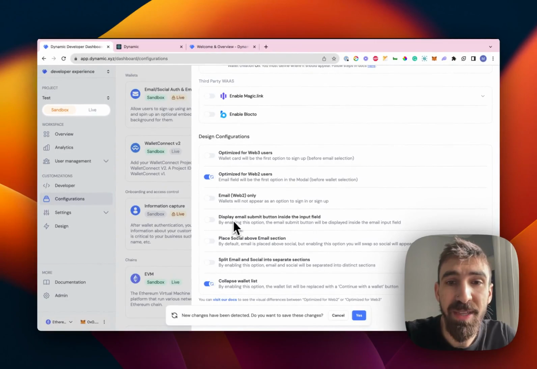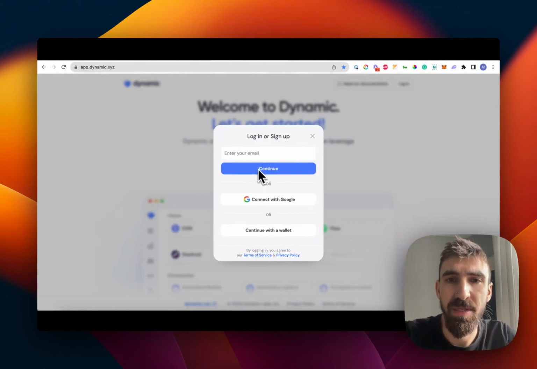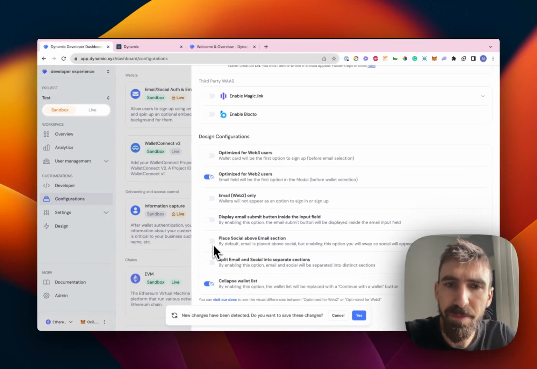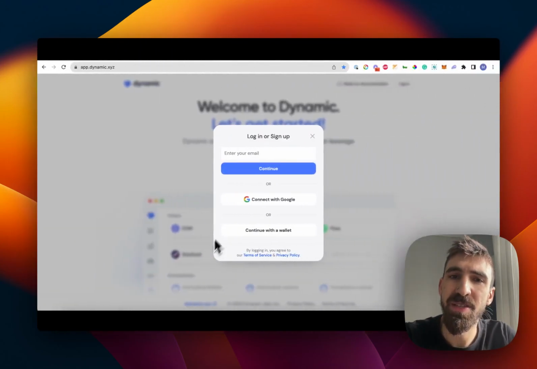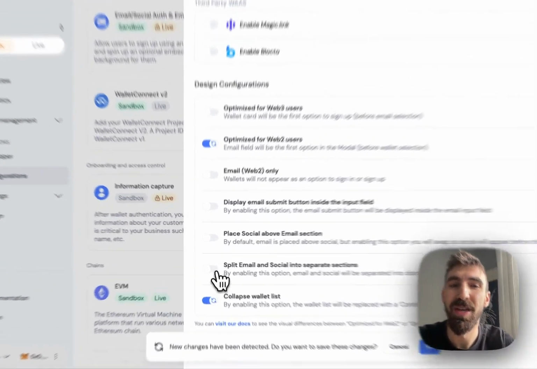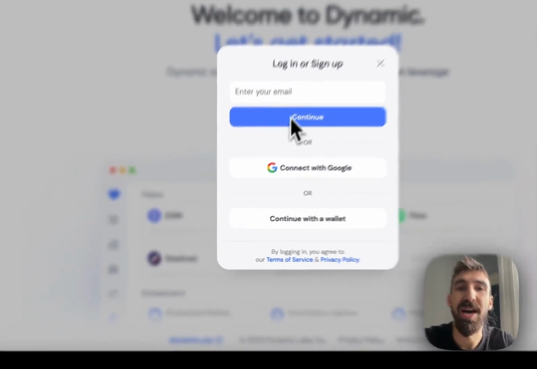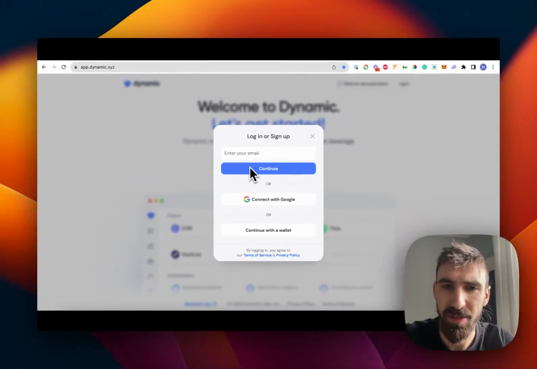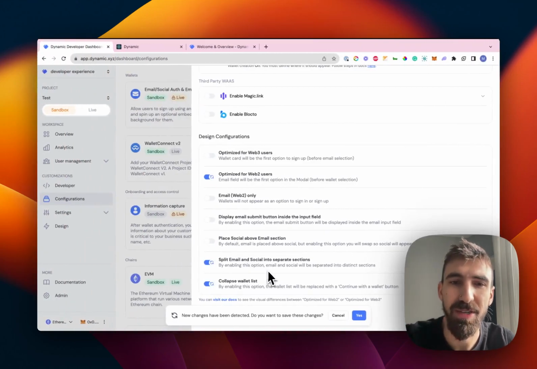Reviewing the others, displaying the email submit button inside the input field. So here it's not, it's continue at the bottom. If you were to flick this on, it would be embedded inside this input here. We want to continue with this design, so let's keep it off. Placing social above email is also not something we want to do, but it's good to know you can. Splitting email and social into separate sections, however, rather than having them as one, is what we want. You can see here it's either or, and they're not really linked to each other. So you can play around with this and see what it looks like when you do have it the other way. But for us, let's give this one a go.